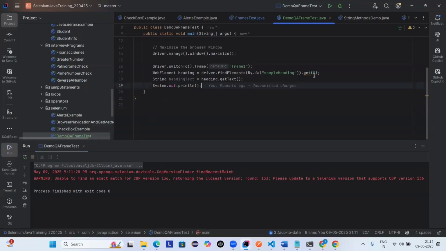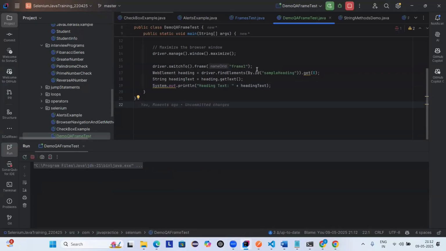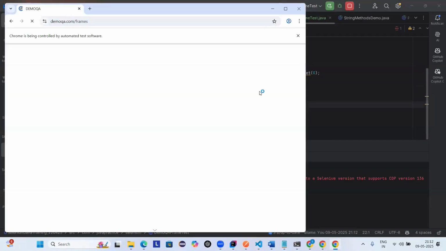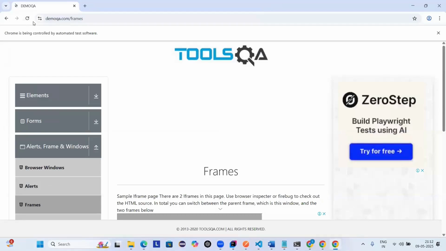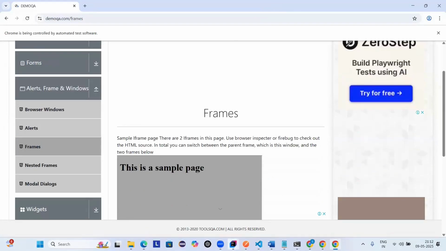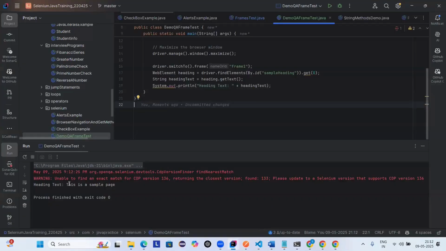It got executed without an error, which means it is able to get it. Let's also get this printed. Now let's try running this. I'm just switching to that frame in order to handle the content inside the frame. Because it's a text, I would like to get the text. You notice it has printed the heading text, this is a sample page, right?